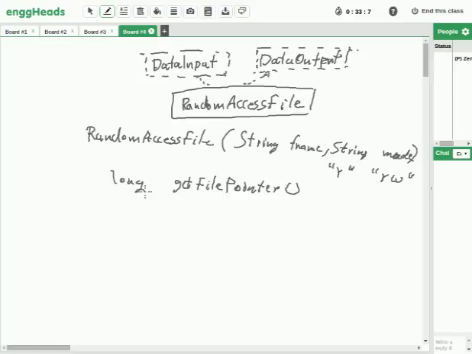You want to change your file pointer position? In that case, we have a method called seek. The parameter is a long, the new value for the file pointer. We have getFilePointer, and we have the seek method to change the value of the file pointer.